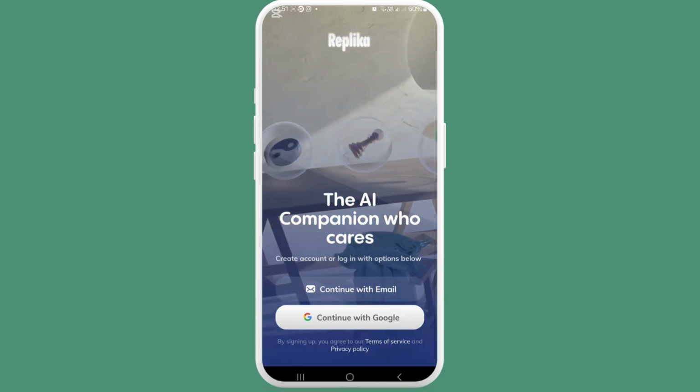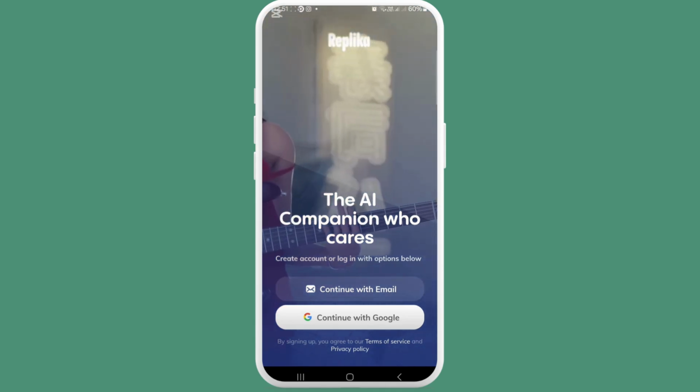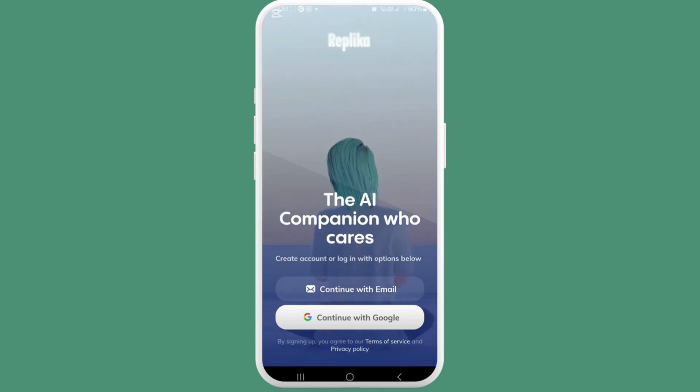In today's video, we are going to learn how to log back in Replika AI. Let's begin with the tutorial.